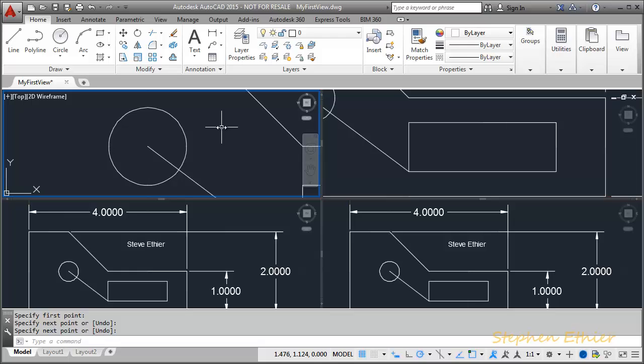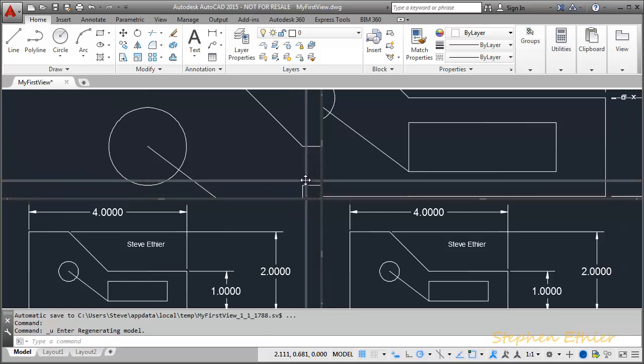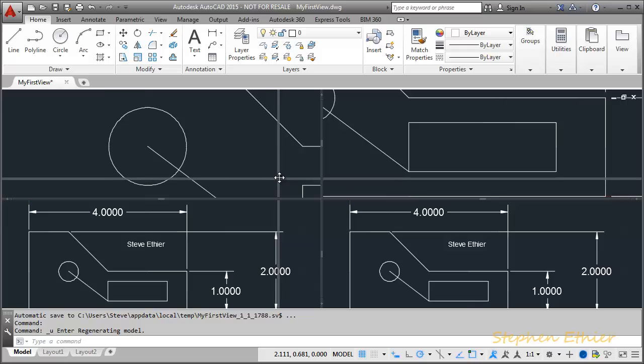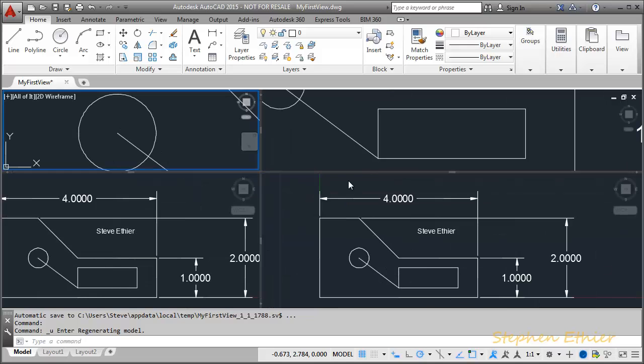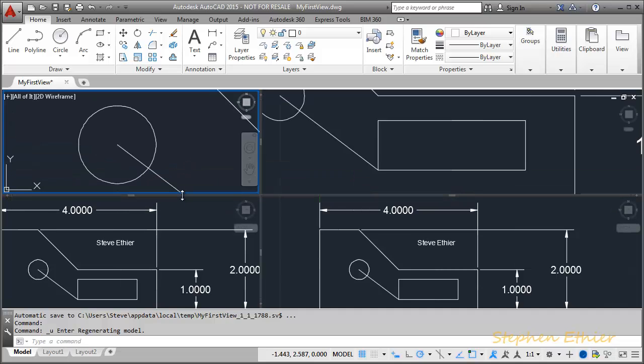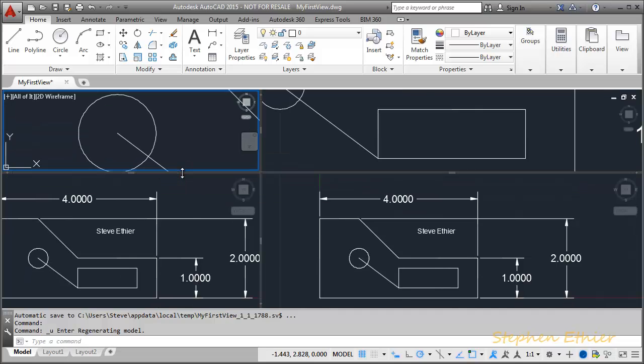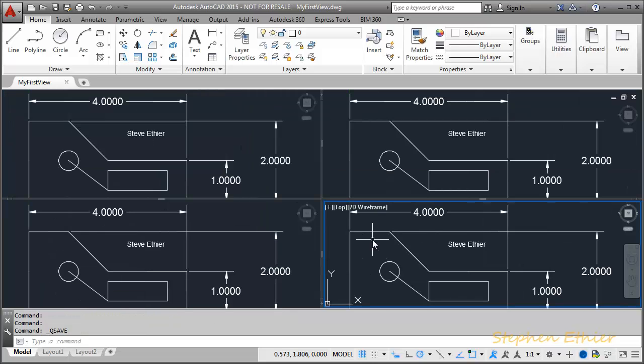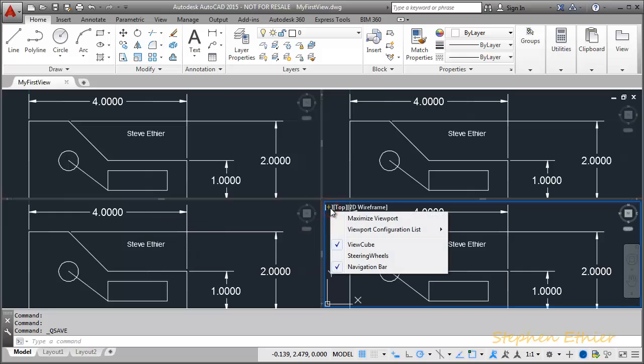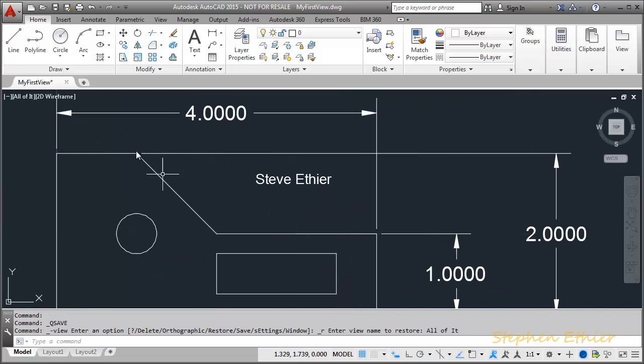We can also change the size of the viewports. Move your cursor onto the middle, press and drag, and you can see that we're resizing all the viewports. If you press and drag on an edge, you can see that you're resizing adjacent viewports. Let's return to a single viewport. Save My First View drawing. We're going to be using it in later videos.